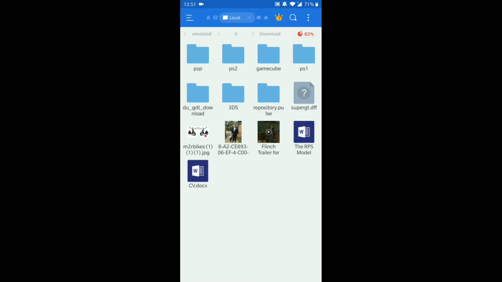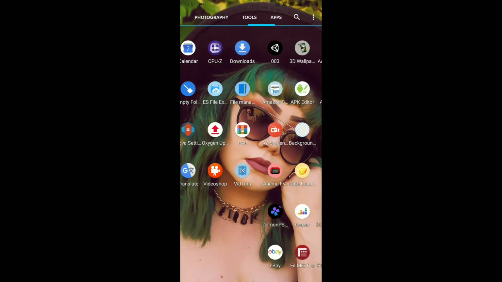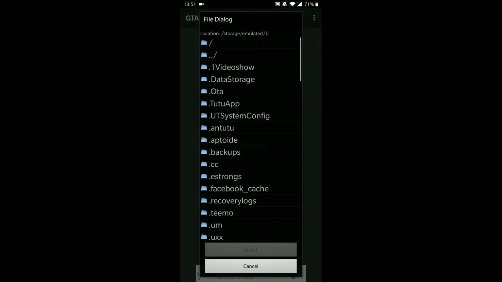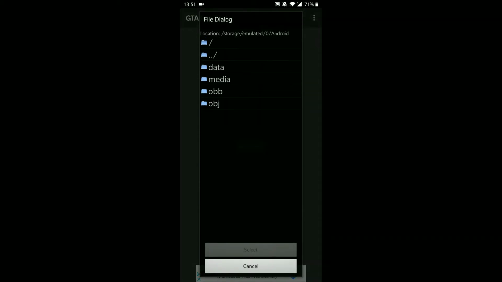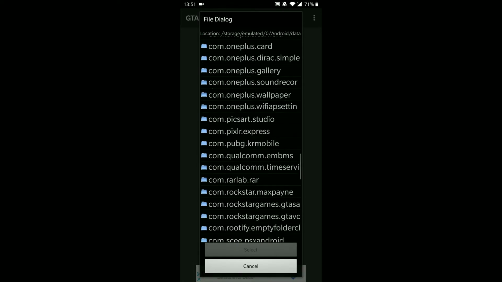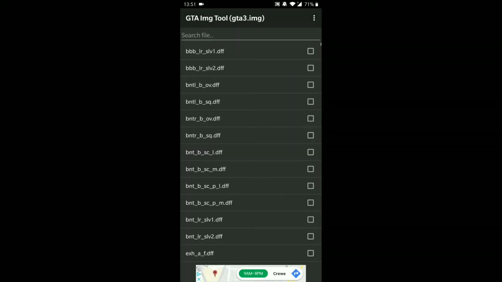Now one thing you want to do is open up your image tool and click the GTA 3 image, which, if you put it in the right location, it should be in your Android, data, GTA San Andreas, and then in the files, TEXDB, then in there.